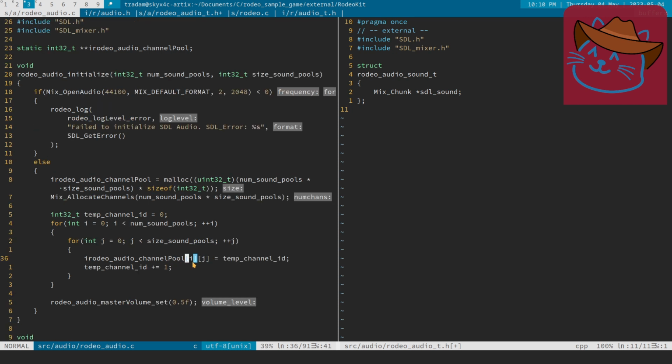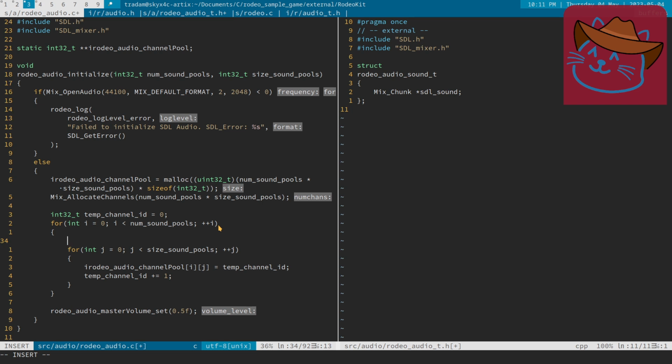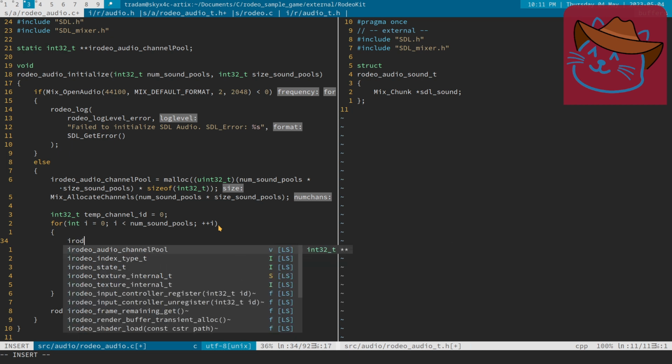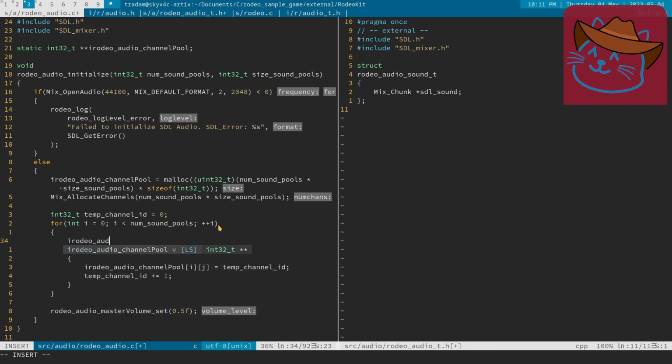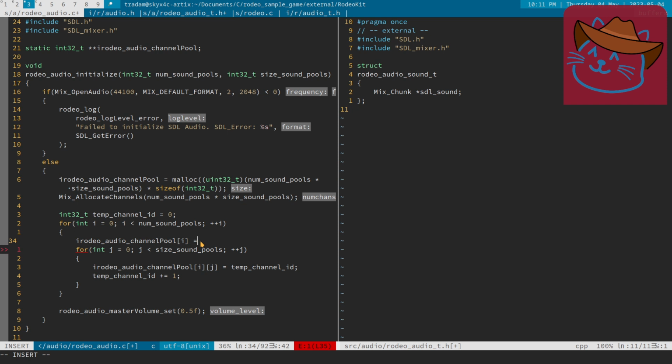I think I have to... I think I might have to do like assigning the pointer first and then I can start accessing it like that, because I think otherwise I'm going to have issues where I'm accessing bizarre data that doesn't work.